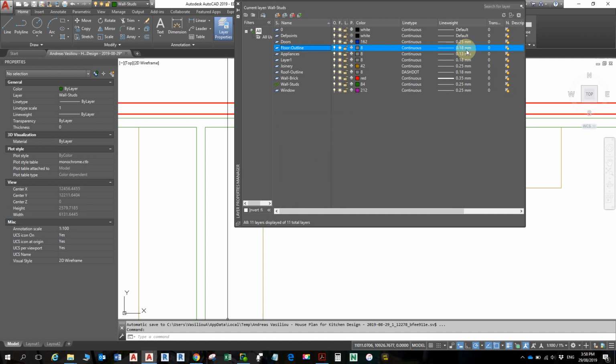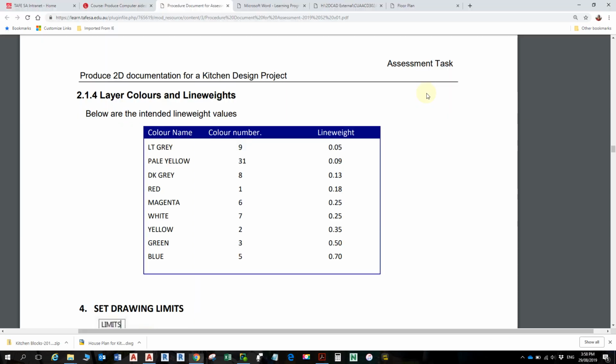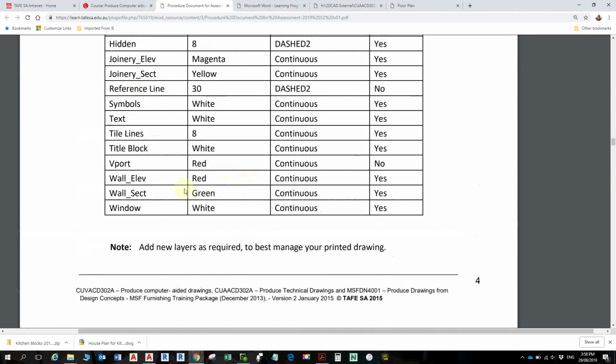I've got a floor outline here that's 0.18, which is fine. I don't have to worry about that. I'm not going to use the ABS, so I'm okay to have another color 8, but this one's going to be 0.18. That's fine. But for the appliances, they wanted them to be 0.13, so fine, whatever. You can have that.